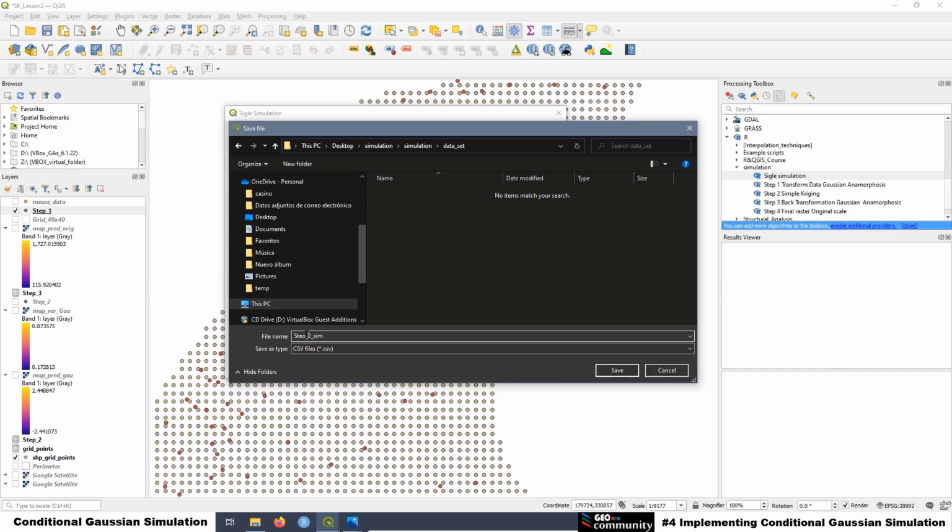This spreadsheet is really important because later we're going to use this spreadsheet to revert the Gaussian anamorphosis to the original scale. In addition, the information contained inside of this spreadsheet is very important because it's going to help us to evaluate if the simulations are good. Let's go deeper in this concept.